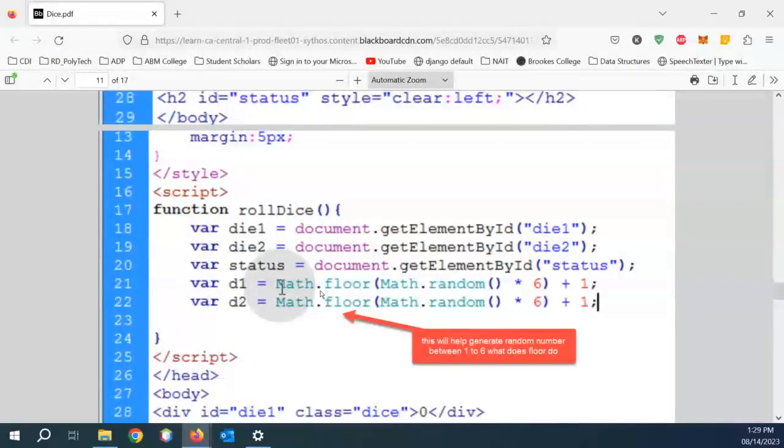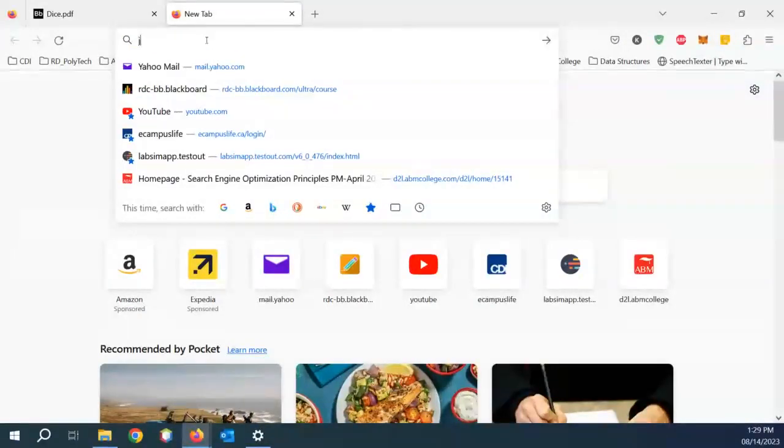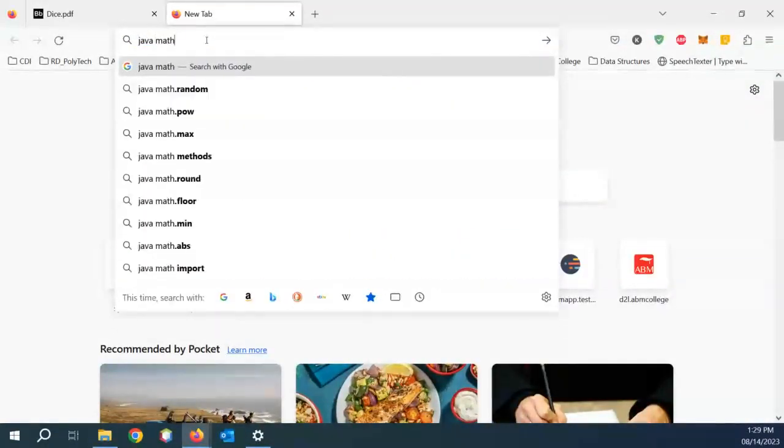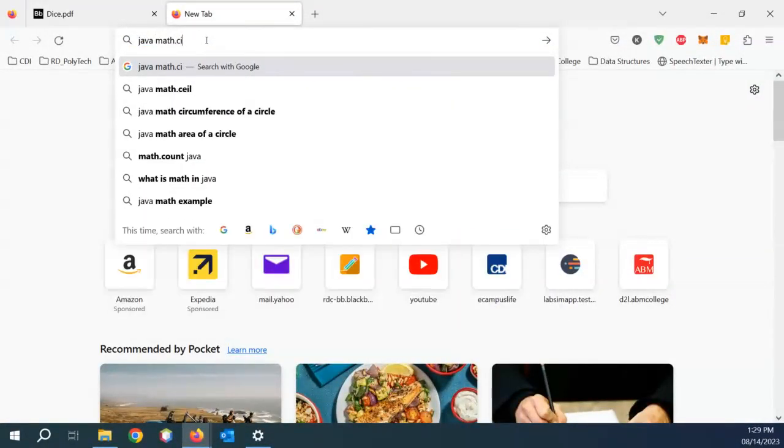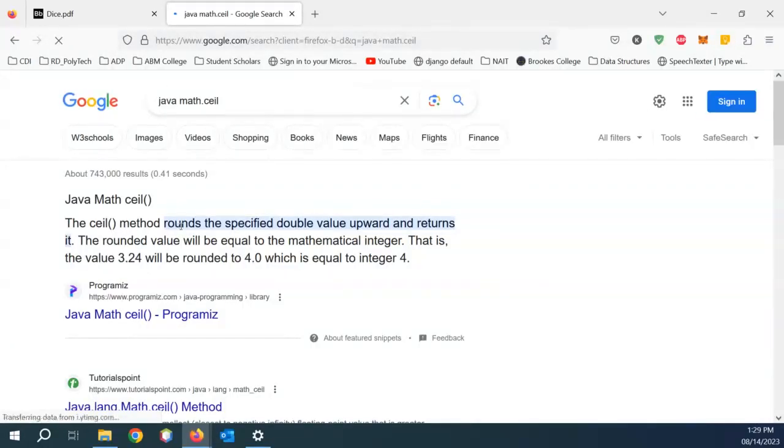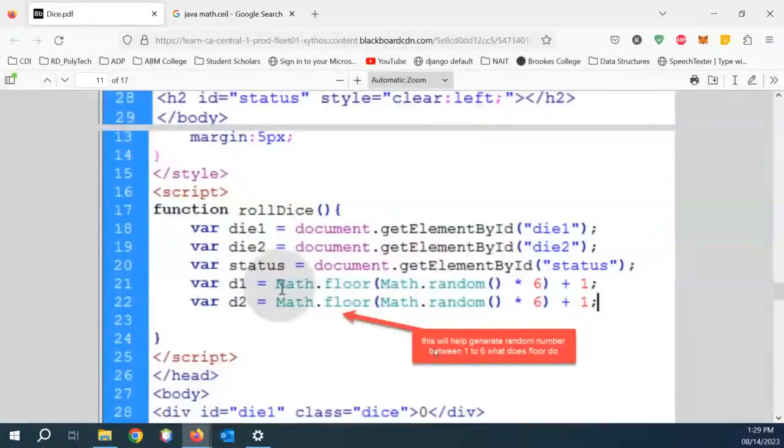0.5 will become 1, because you know there is a function in Java which is called math.ceil. This rounds the specific double value upward and returns it. So if 3.424 is generated, what will it be? 4.0. So that's your assignment after the class as well.